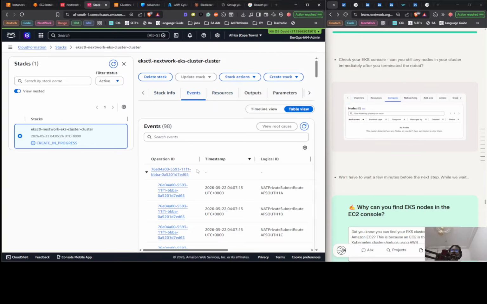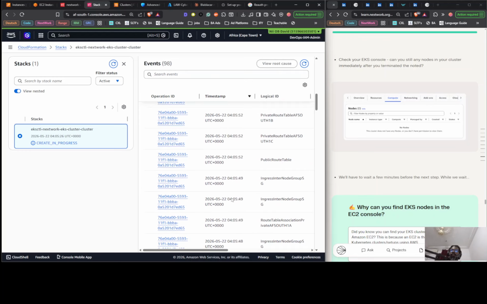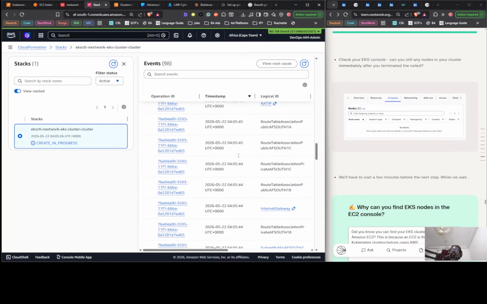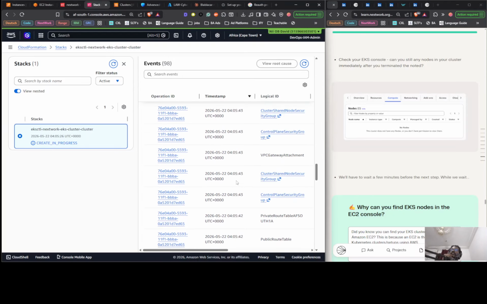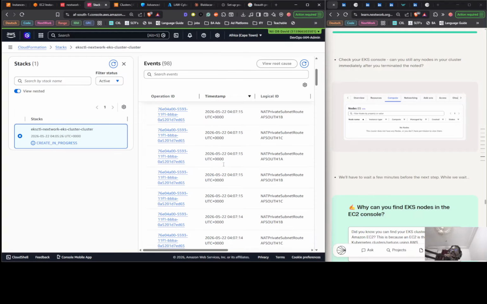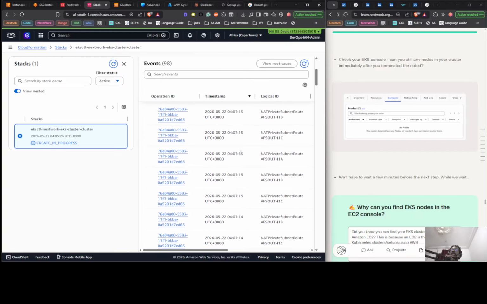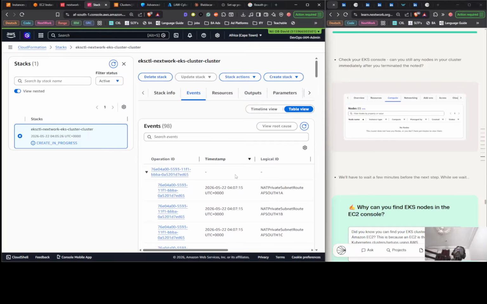Then again, we could check the resources, the events, and see what is being created in real time. What's the time now? It's 4:07. Okay, so it's going to be here with timestamps. So let's just see. It's 4:07:15.